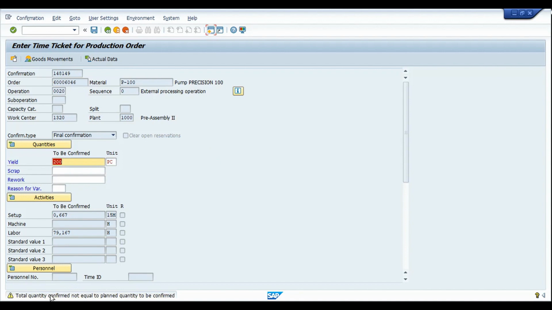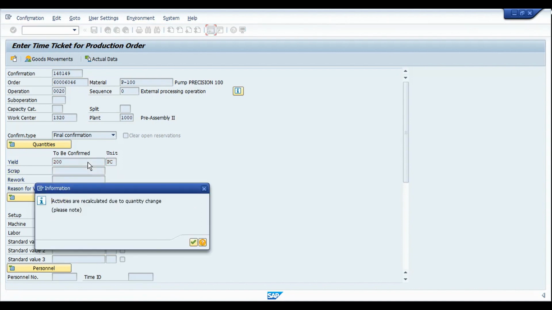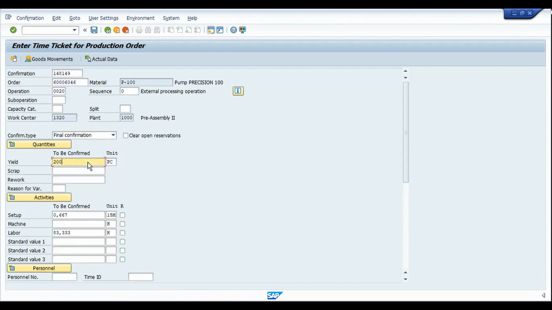It says that the total quantity confirmed is not equal to the planned quantity to be confirmed. It is basically a warning message. You can treat it, or maybe you can just ignore it as well. But it is not a good practice to yield at two different quantities in two different operations, right? Since we have yielded 190 pieces in the first one, we are going to yield the same amount in the second operation as well. So now I'm going to click on the actual data so that the proposed quantities will be updated in this transaction. Now it is 190 pieces, and I'm going to save the confirmation.